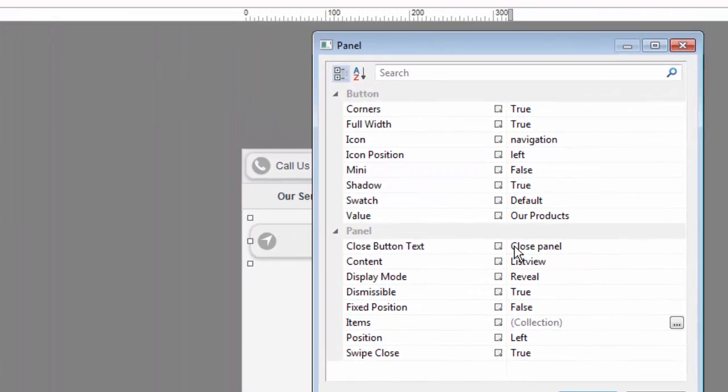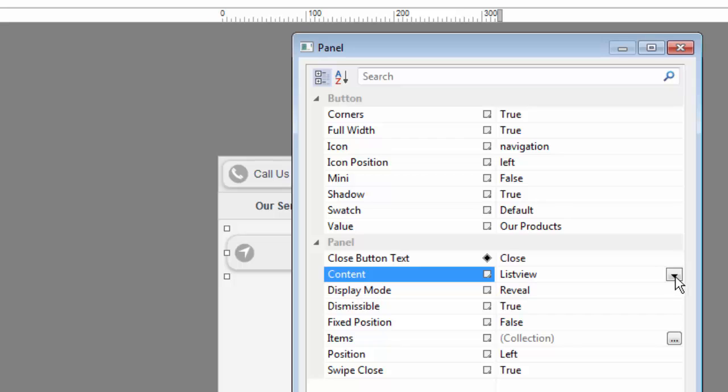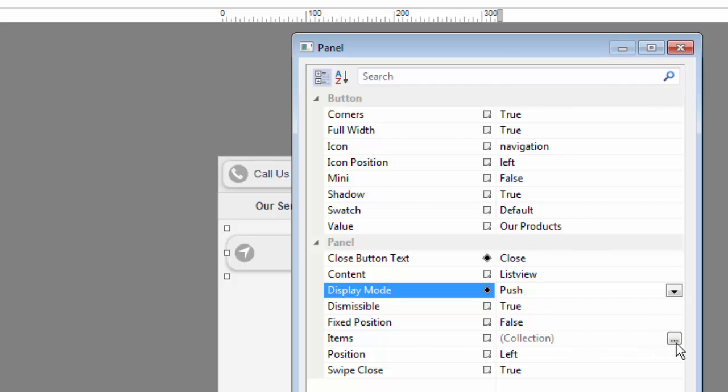That close button text, we can decide what we want that to say. Right now it says close panel. The content is going to be displayed as in a list. We'll leave it like that for now. So we can have the reveal be a push or an overlay. I'm going to start with push and show you what that looks like. We can have items in this list.